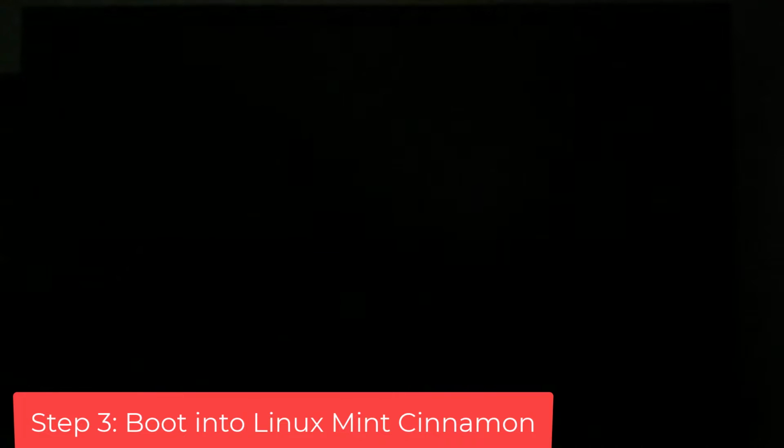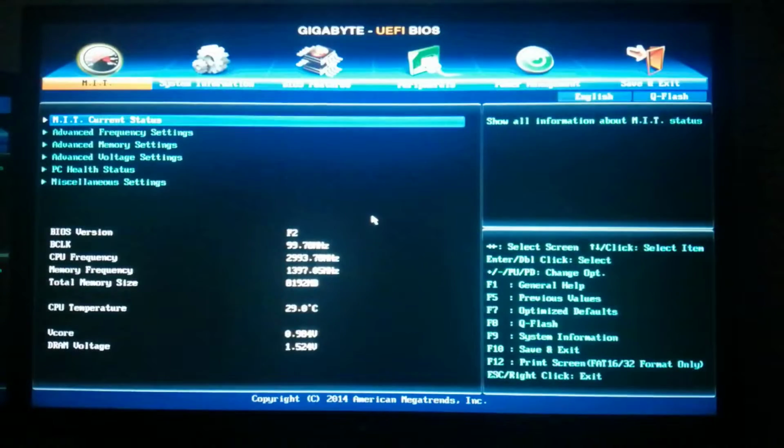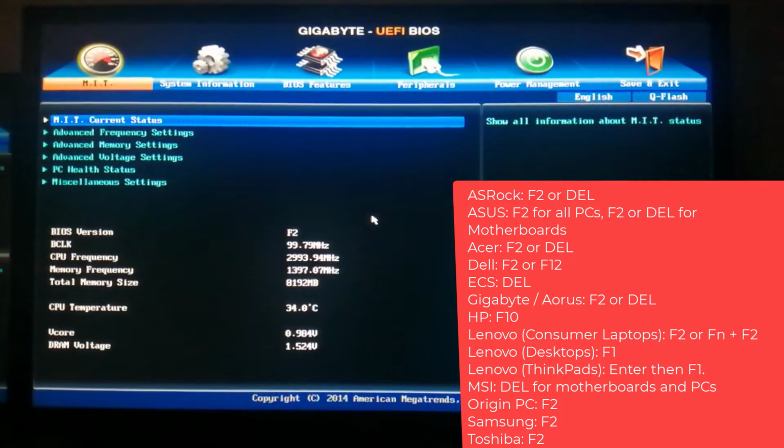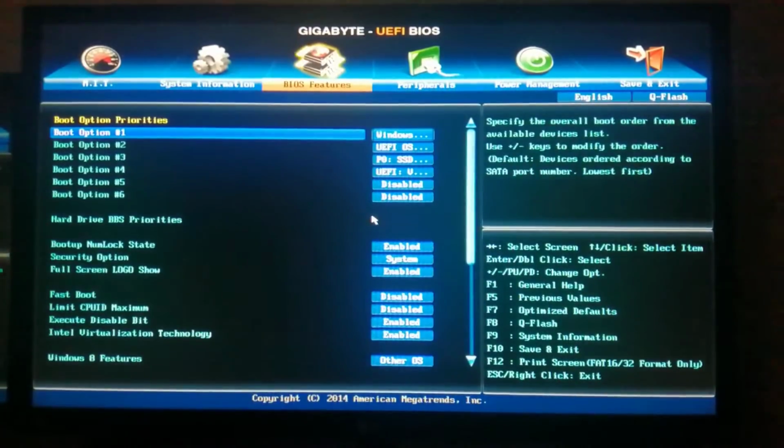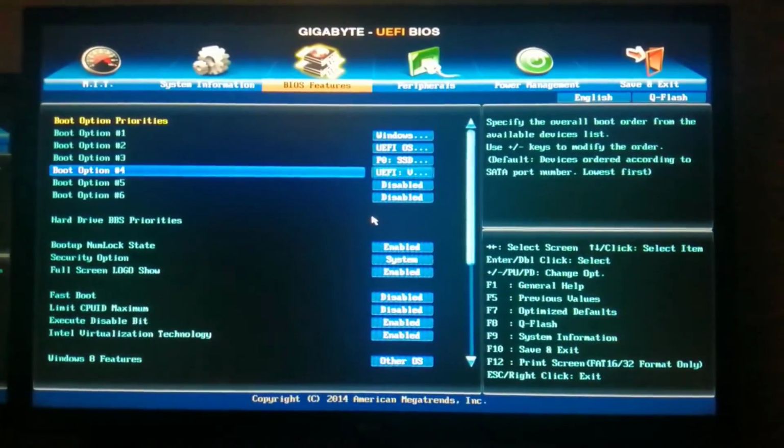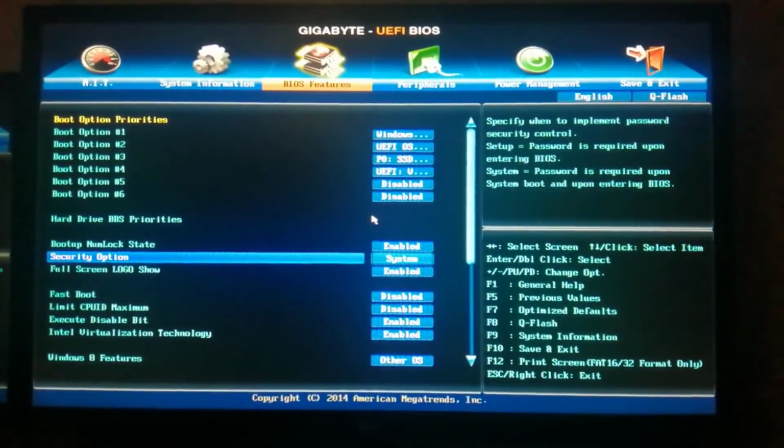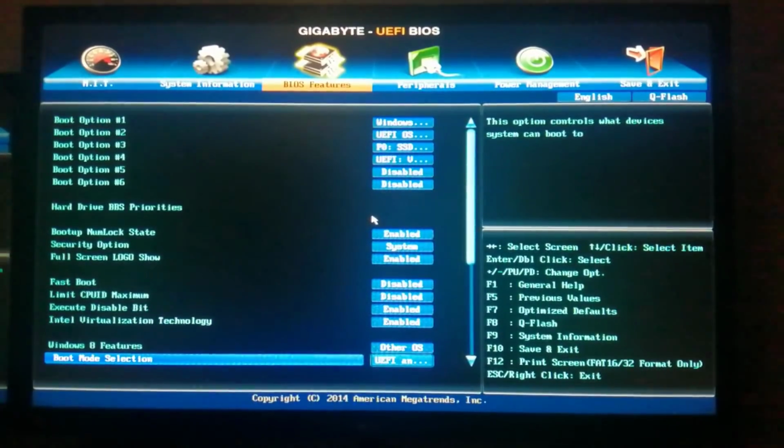Plug the USB flash drive to the PC on which you want to install Chrome OS. Next, restart your PC and press the boot key continuously to boot into the BIOS. If you don't know the boot key of your PC, then you can find it from the below table. Once you have entered the BIOS, move to the BIOS Features tab, and select UEFI from the boot mode selection and storage boot option control.